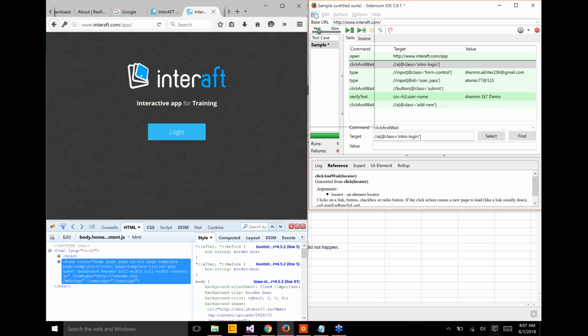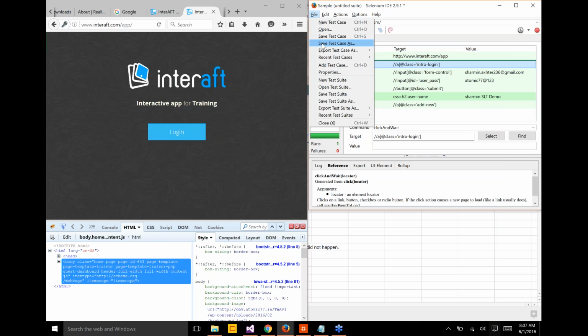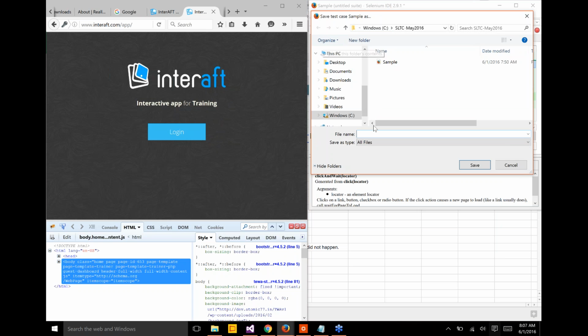So I'm going to save this before I lose it. Save test case as, and I'm going to call this as IF. Should we give it a specific name? What is the name that we should give this? Login underscore test underscore interact or interact.